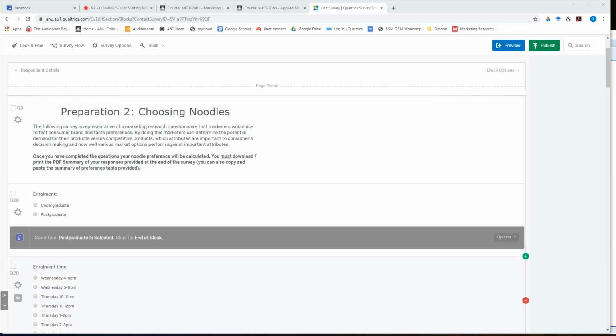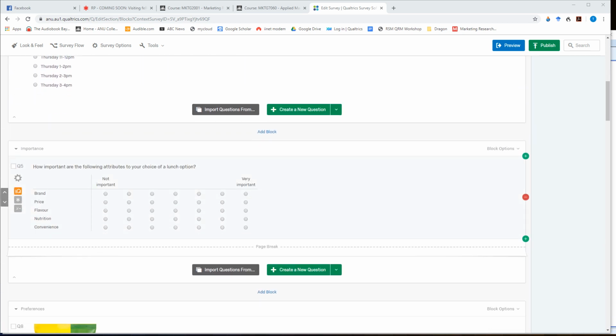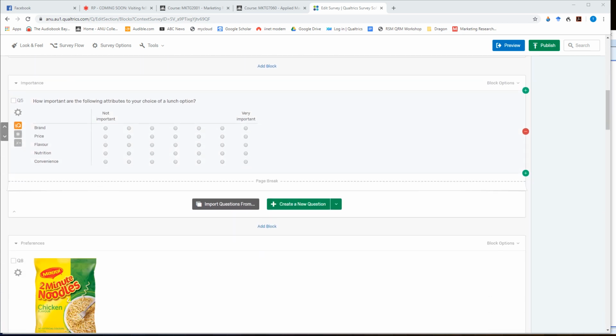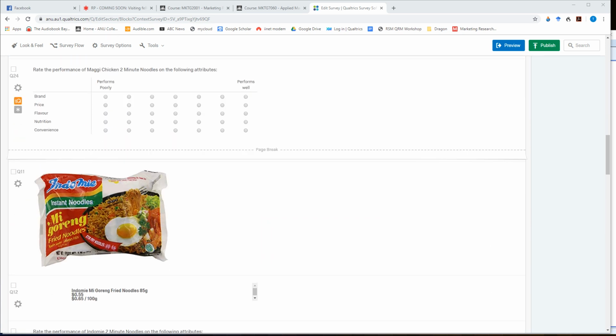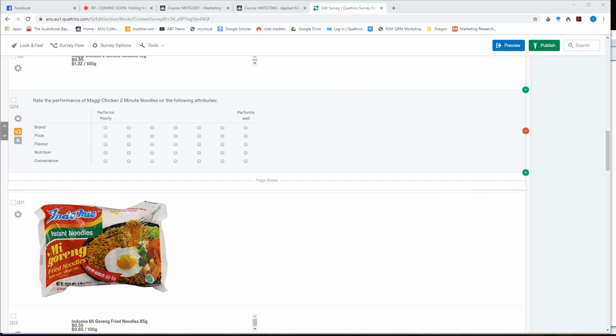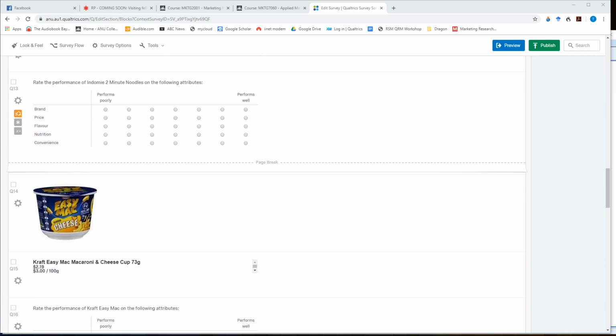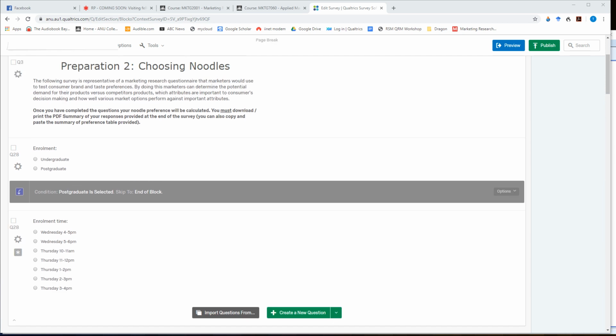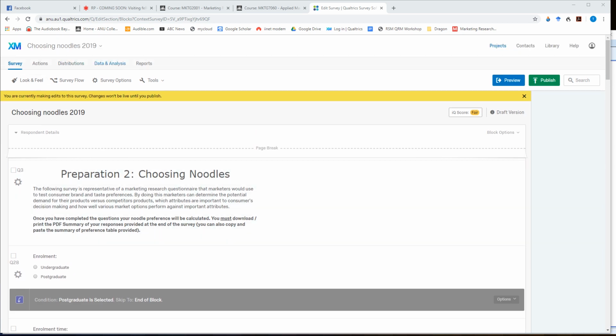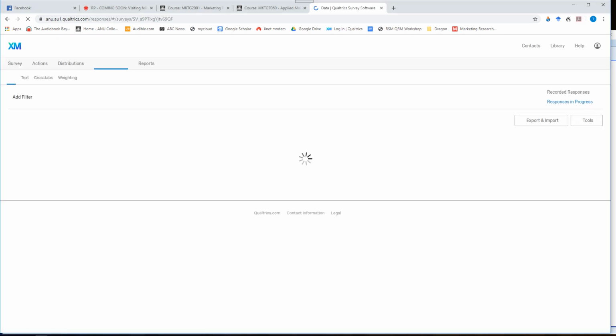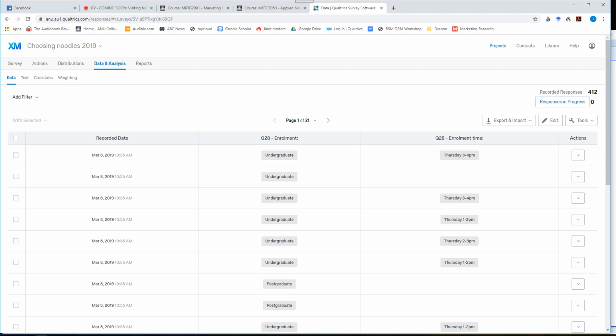So we have some categorical questions and we have some Likert questions in the form of a matrix table. In this one I asked, using the attitude towards object model, about 3 brands of noodles. So what you do to get your SPSS file is you go to data and analysis. We have closed the survey, so all of the responses are now recorded as responses. In this case there's 412 people who have attempted the survey.